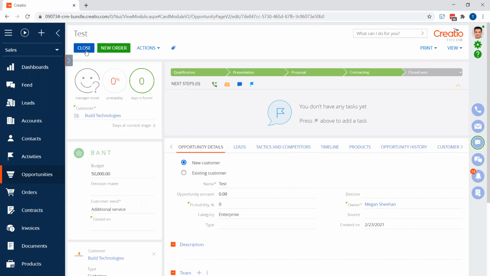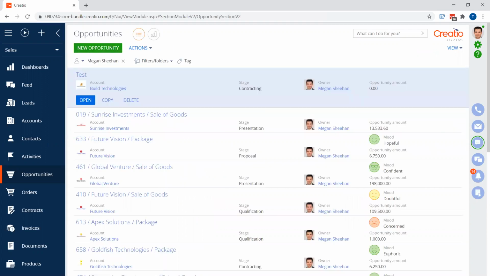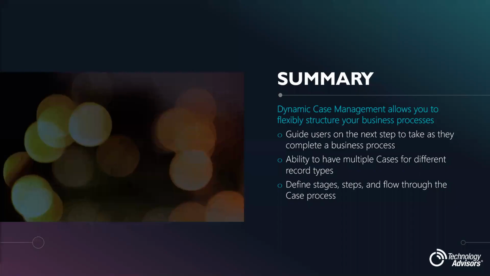All right, I think that hopefully gives you a pretty good understanding of the capabilities of the dynamic case management functionality. So again, what this is doing is allowing you to flexibly structure your business processes. You can use it to guide users on the next step that they should be taking as they complete a business process. You have the ability to have multiple cases for different record types so that you can have multiple processes within the same section, and to define the stages, the steps, and how the user can move through the case process as they're doing that process flow.